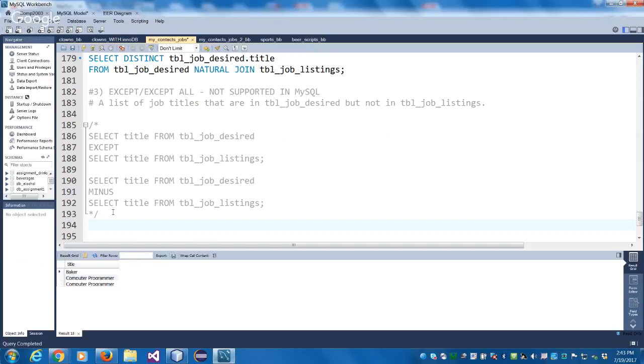So basically jobs in desired, but not in listings. Jobs in desired, but not in listings. So a partner, somebody here, but not here. Okay, so let's do it. This is the last one we'll do today, okay? And then after this, I'll just keep doing it.